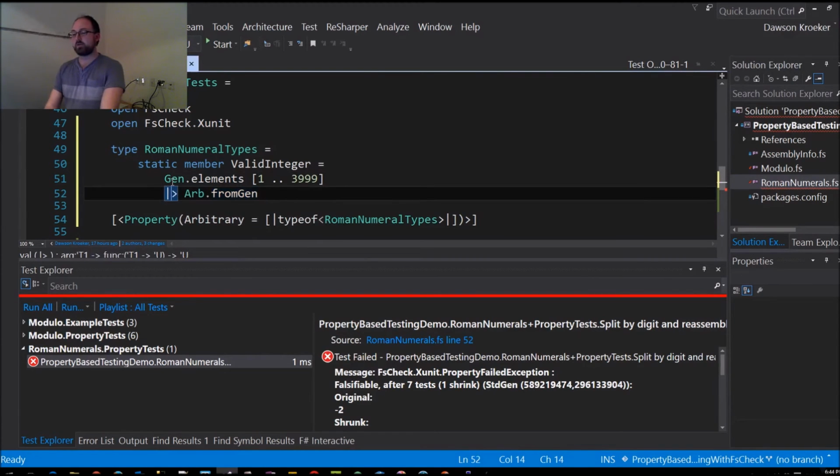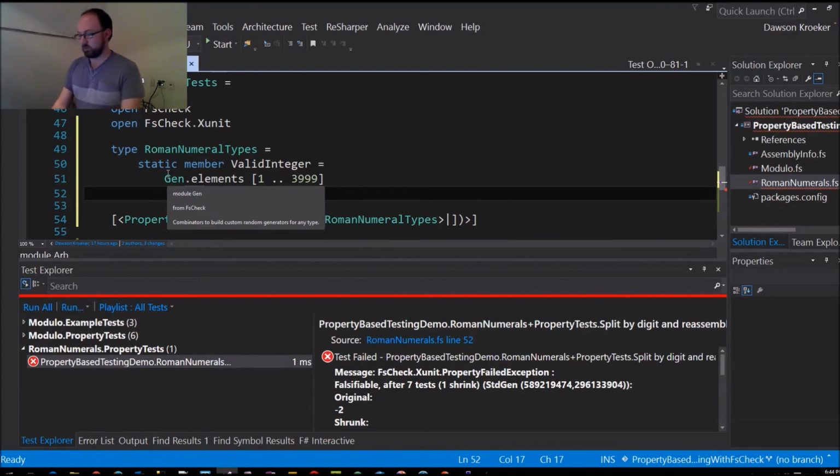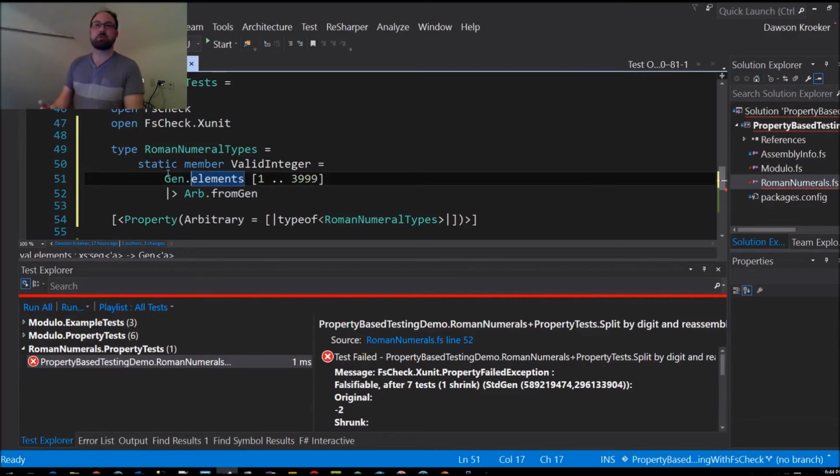And then we're going to pipe that into arb.fromGen. So basically we're taking our generator and making an arbitrary number creator. What in FsCheck an arbitrary is basically a generator, a way that you get a number out of its random number generator system or its random data creator. So we are defining here a way to create a valid Roman numeral integer.